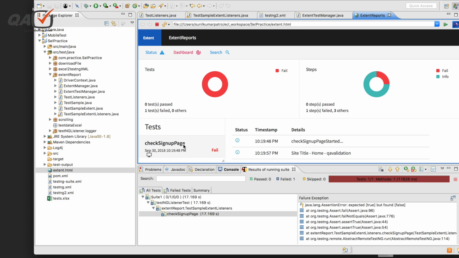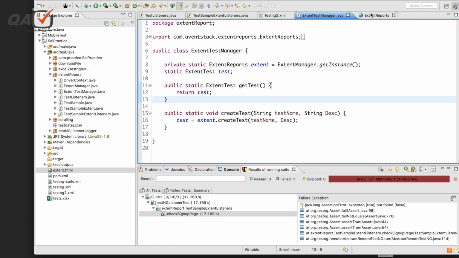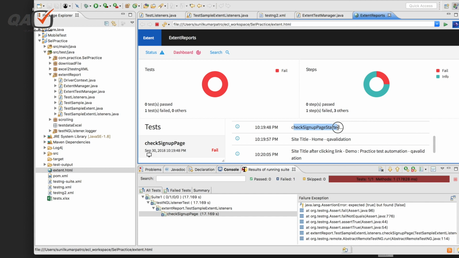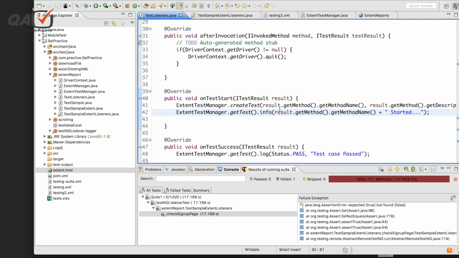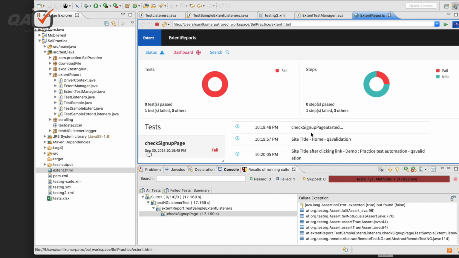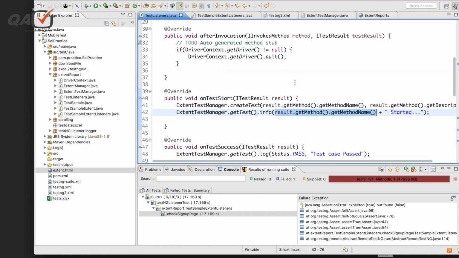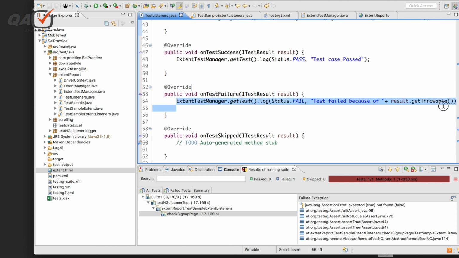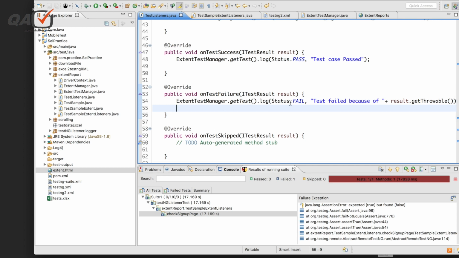So check sign up page is the test case that I'm using here, and it is saying the check sign up page started, and this is coming from my listeners here. Let me give a space here. So this is my result, the get method name, and started. Then it is giving me the info or the logs that I have put, site title after clicking this link, and here you can see why the test case failed, and this is coming from here. If the test case is failing, then it gives me this one, test failed because of some reason, so that you need not worry about that. And it is failing because I have set the test log status as failing.